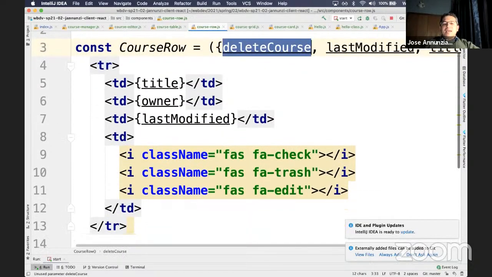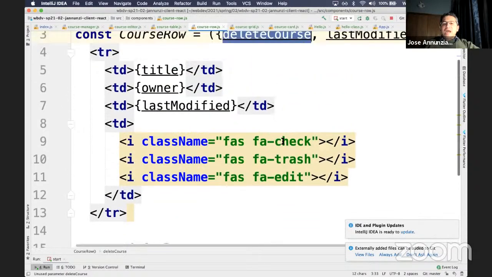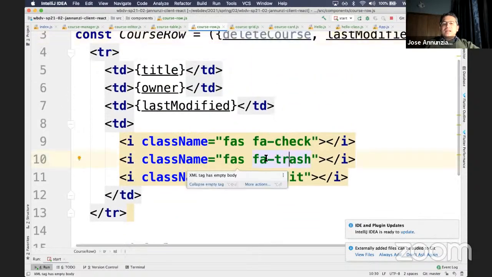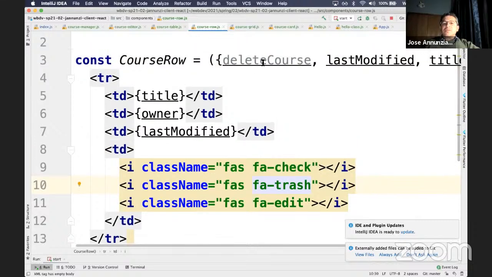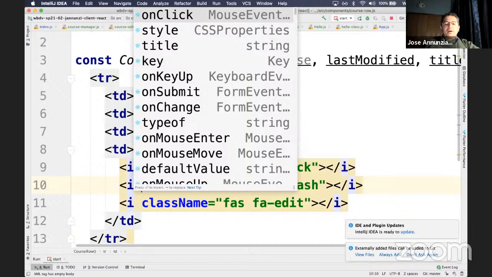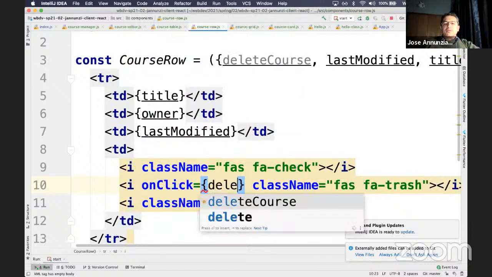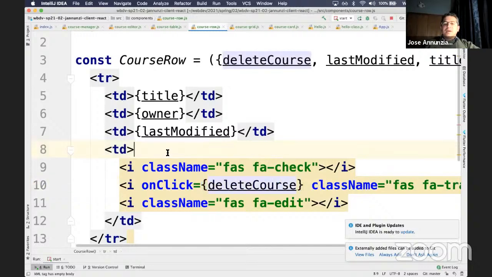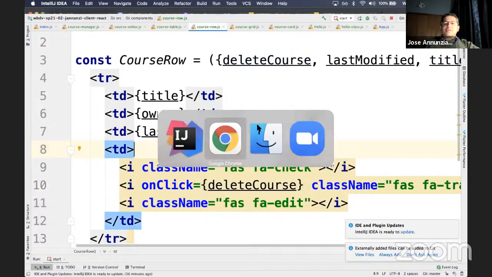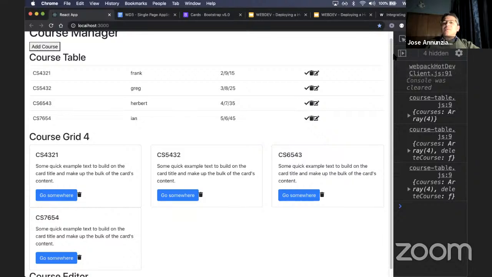I can now link the trash so that if I click on the trash, I'm going to invoke this delete course, right? So I can say on click on the trash, I want to invoke the delete course. Okay. Let's see if that works.